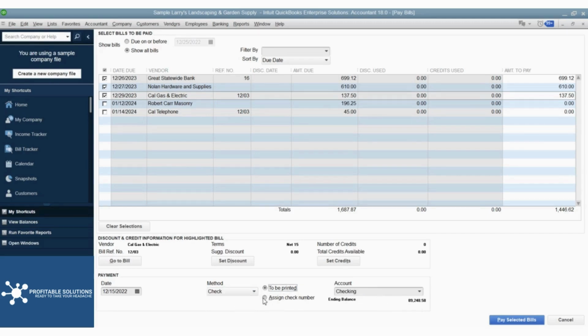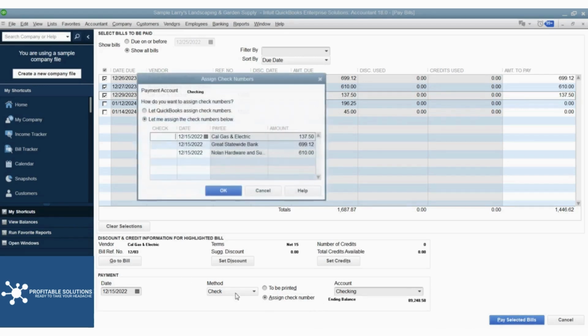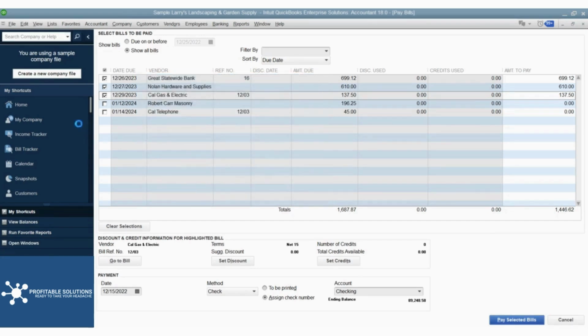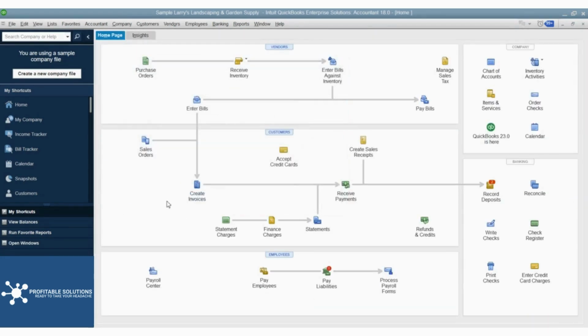Select To Be Printed if you need to print the checks to send to the vendor. Otherwise, select Assign Check Number to record handwritten checks or online payments. Select Pay Selected Bills. If you choose to assign check numbers, enter the handwritten check numbers or other payment description like debit or ACH. You see a summary of which bills you just paid.